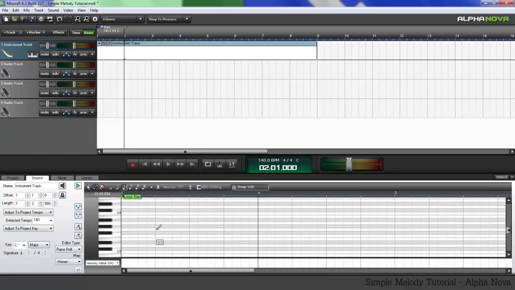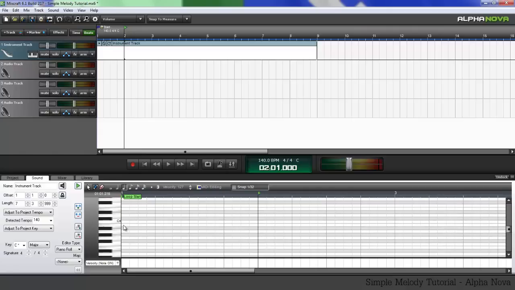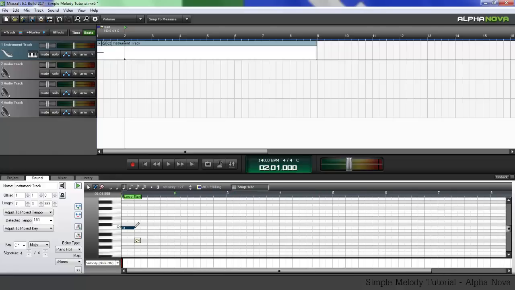Okay, so first thing you want to do is decide on a scale to build your melody in. I'm going to pick B flat major. I really like that. It's got all natural notes, natural meaning not flat or sharp, except for B flat and E flat. So pretty much anything will sound good if it is natural.